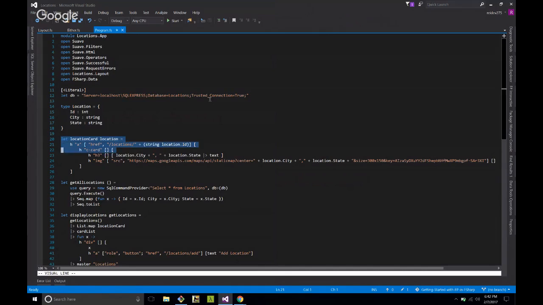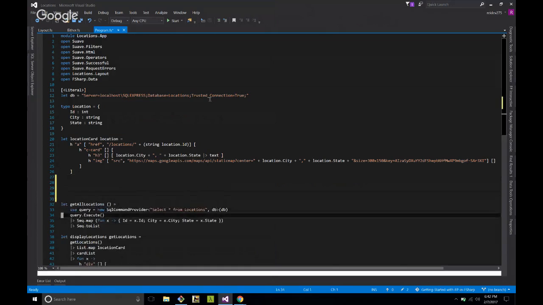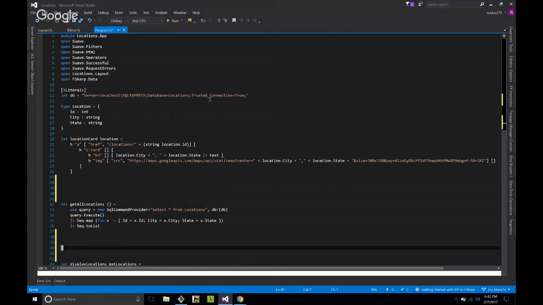So in this case, you see this location card. This is, once again, like a virtual DOM kind of thing for a way to actually display a location. This, once again, is framework specific, so I'm not really going to spend a whole lot of time talking about that, because the more important part for this section goes to the use of type providers.